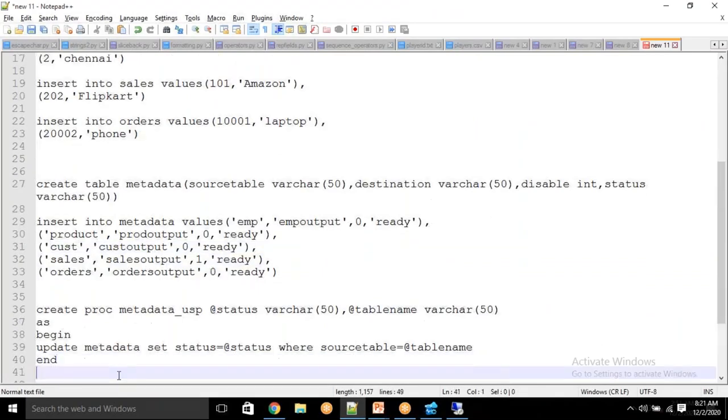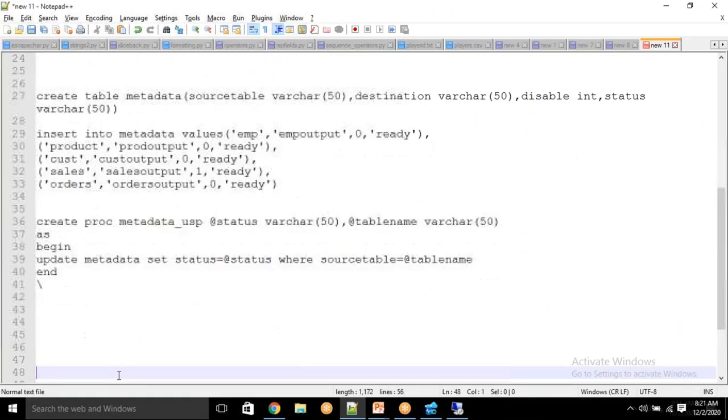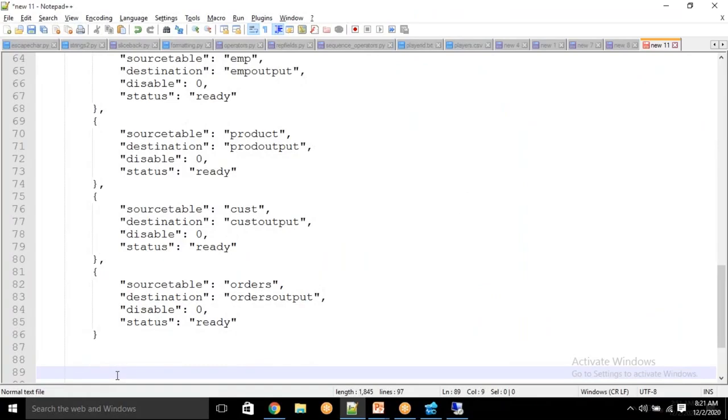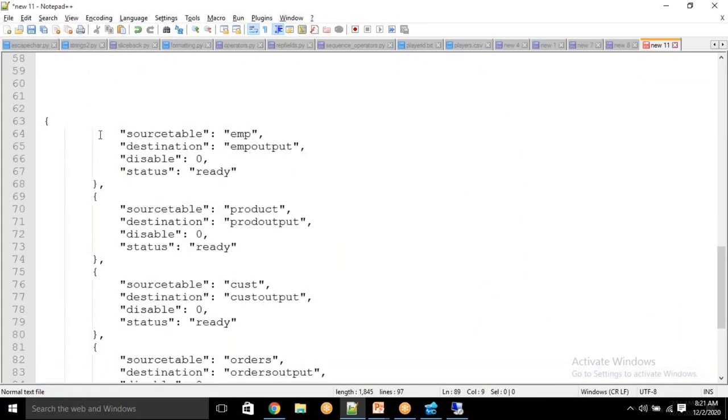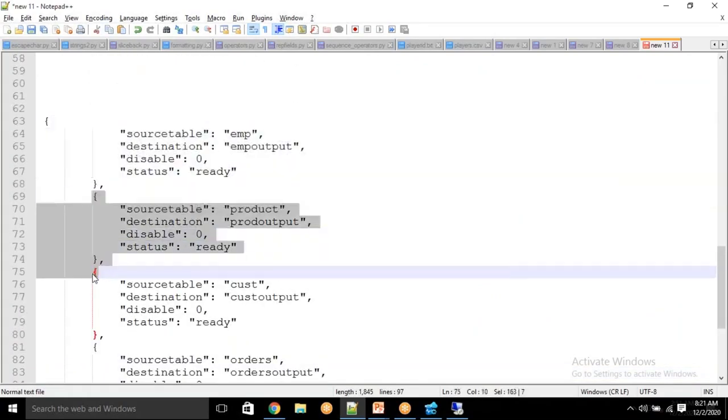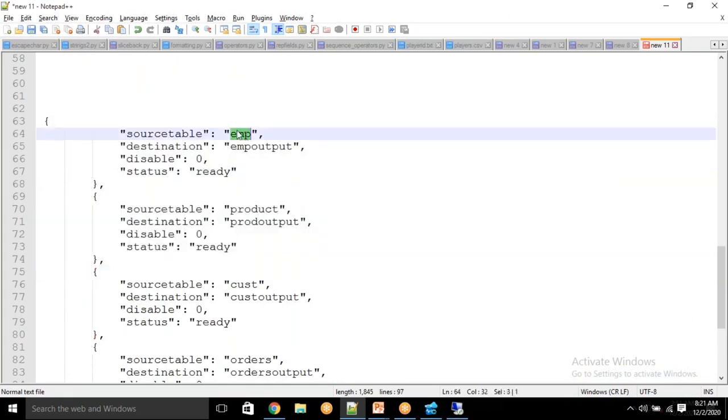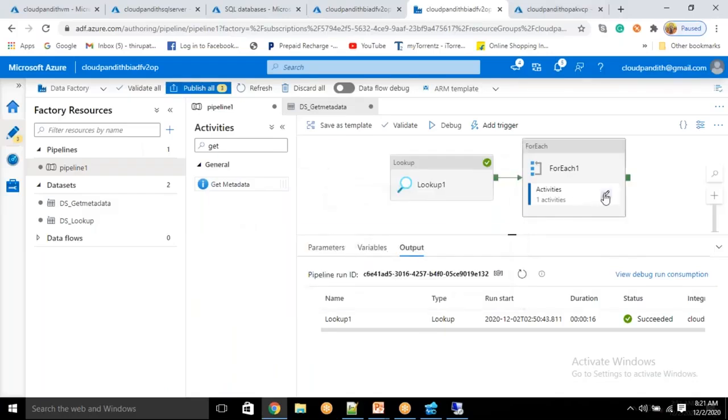See, this is one item, this is another item, this is another item. Now I need to pass the source table name, so I need to say @item().source_table_name. So I will go inside this.